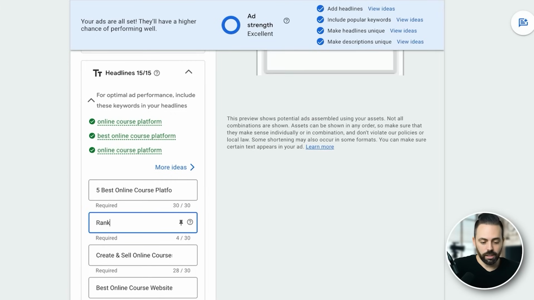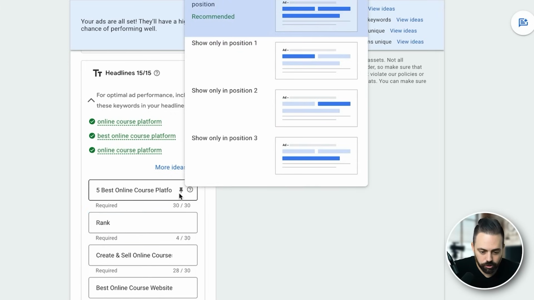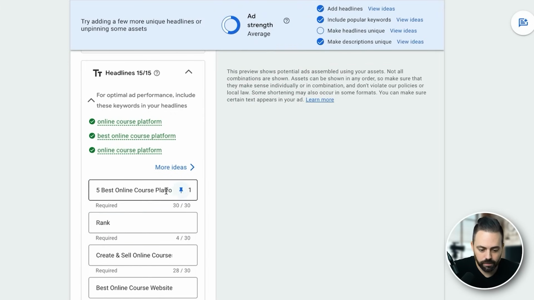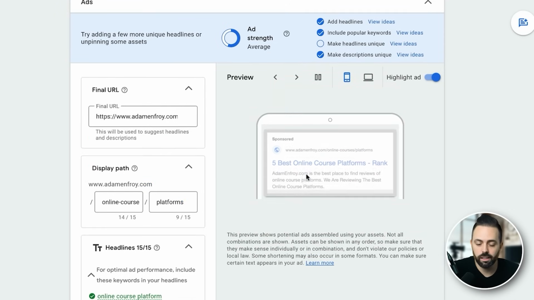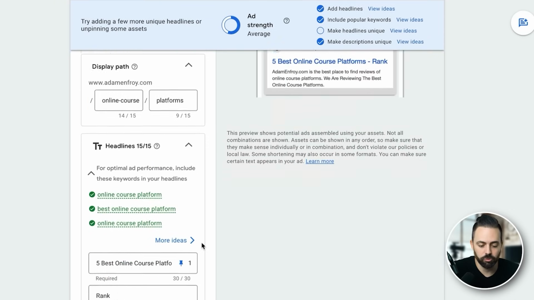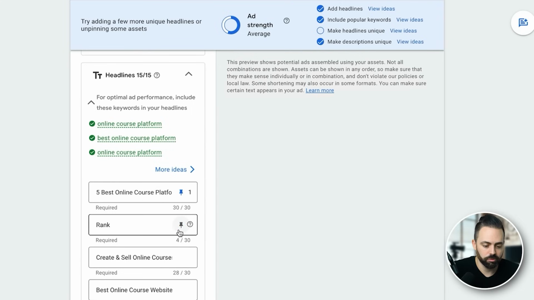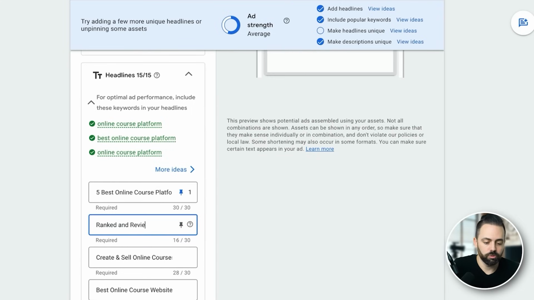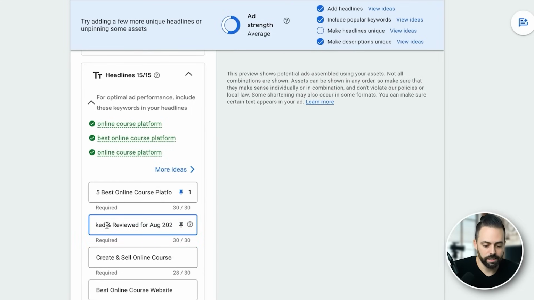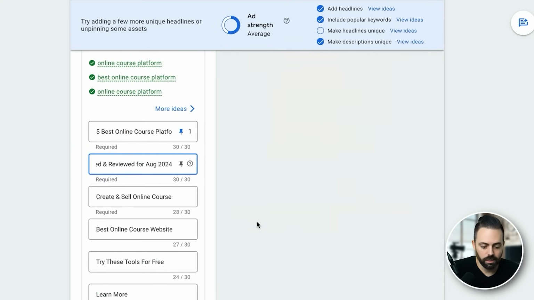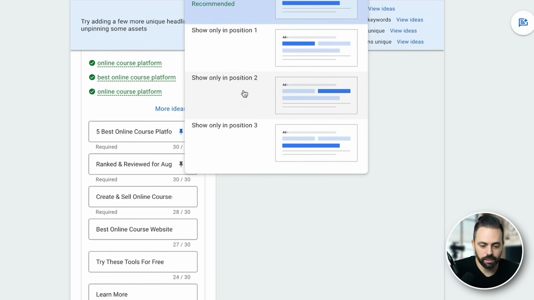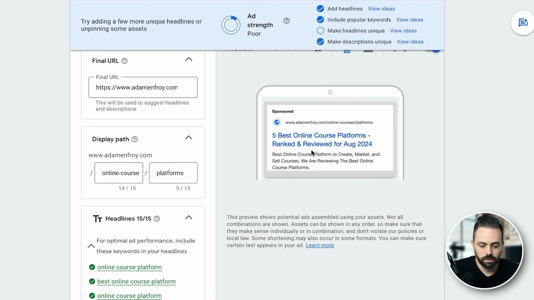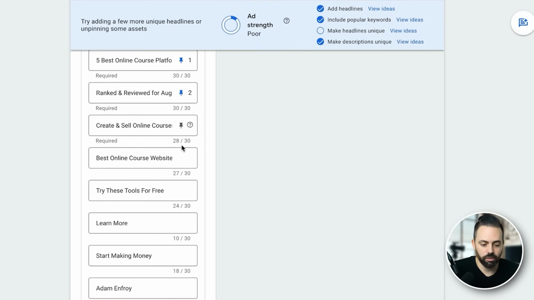And then you could have extra headlines. What you can do is pin this one. If you're doing an affiliate, I would pin the most important one. 5 best online course platforms should always be at the beginning of the heading, because if you don't pin it, it's just going to show them all in random order, and that doesn't really work for affiliate. So I'm going to say ranked and reviewed August. Would that fit? Ranked and reviewed with a little ampersand symbol for AUG 2024. Sure. And I could even lock that in at number 2 if I really want to control this ad more. Looks pretty good.